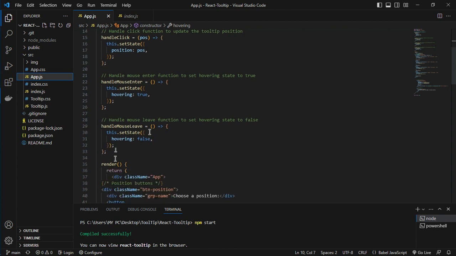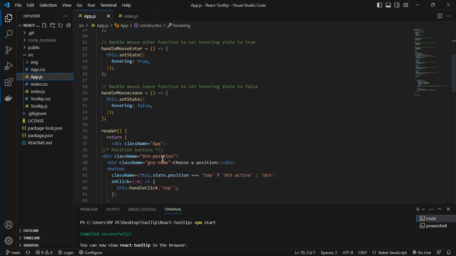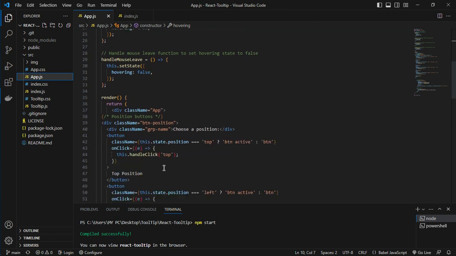Moving on to the render method, we define the structure of our component. We have the position buttons, the hover button, and the tooltip component. The position buttons are rendered with onClick event handlers, like this handle click function. The active button is determined based on the current position stored in the component's state.